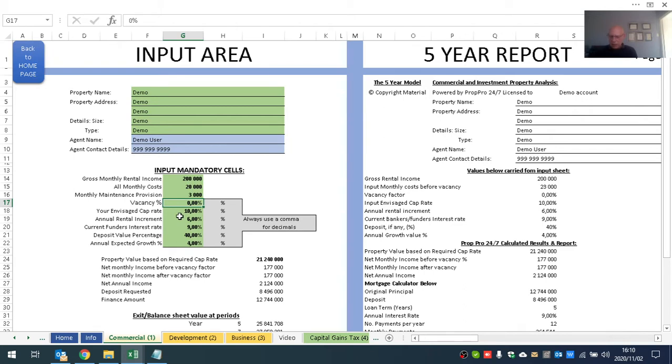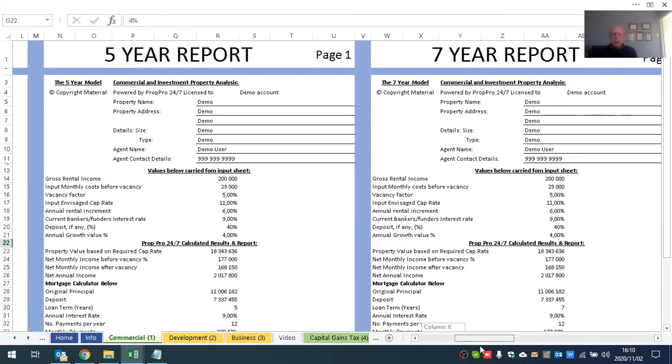Vacancy percentage, let's put in 5%. Your envisaged cap rate, we can put in 11%. Annual rental increment, let's leave at 6%. Current funders rate, 9%. Deposit that a prospective buyer would put in, 40%. Annual expected growth at 4%. At this point in time, you have performed a complete valuation process. And we perform 5 to 20 years reports.